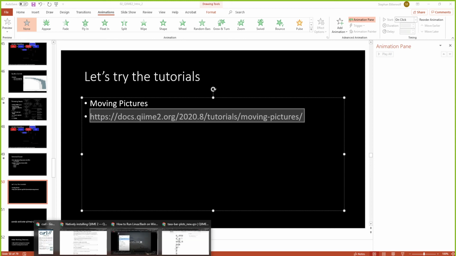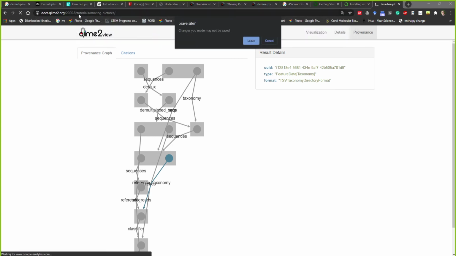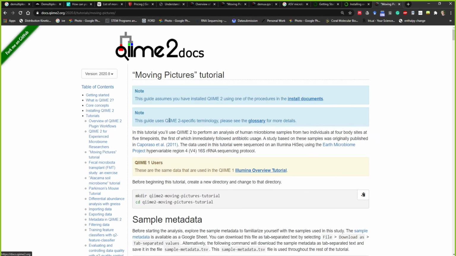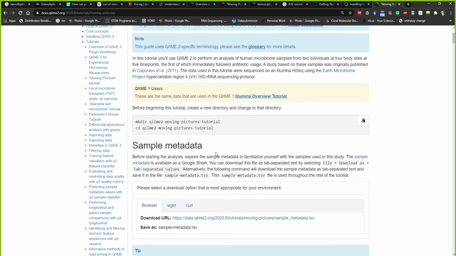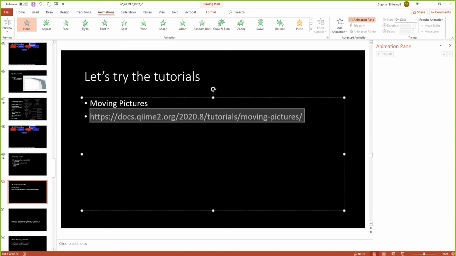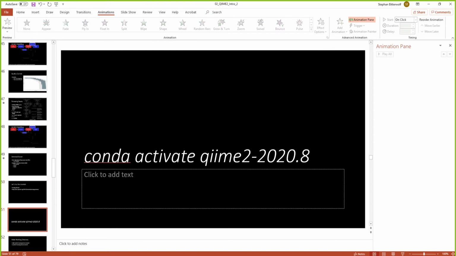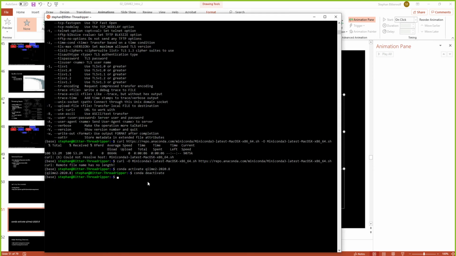Docs.QIIME2. This is the moving pictures tutorial. To do this, the first thing that we're going to actually want to do is run the code conda activate QIIME2 2020.8. I'm also going to put that in the chat, and I will be doing it on my computer.